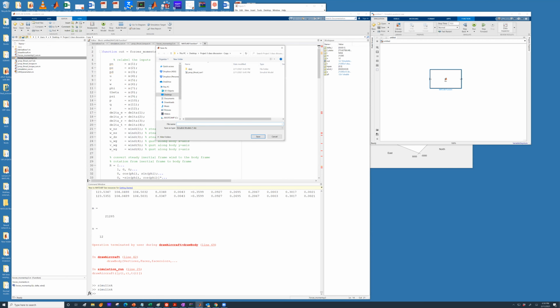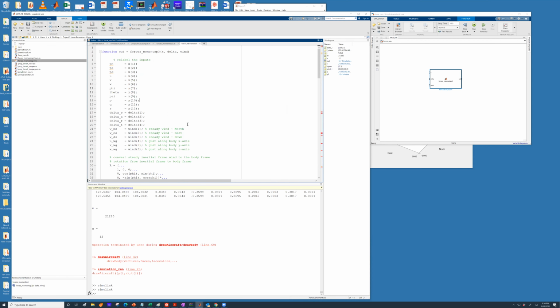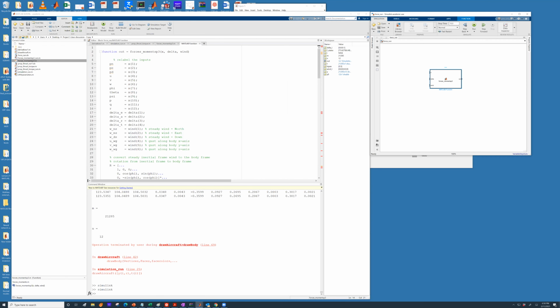I'm going to call this force_run. Now, as soon as I save, look what happened. All of a sudden, if you look at this MATLAB function, it changed. Now you have X, delta, and wind, and you have an output. Once again, you have X, delta, and wind.